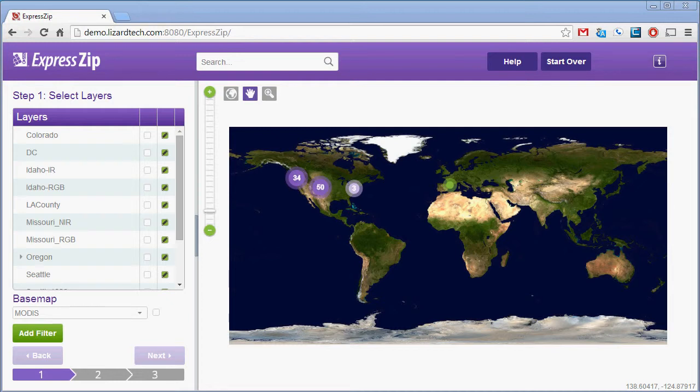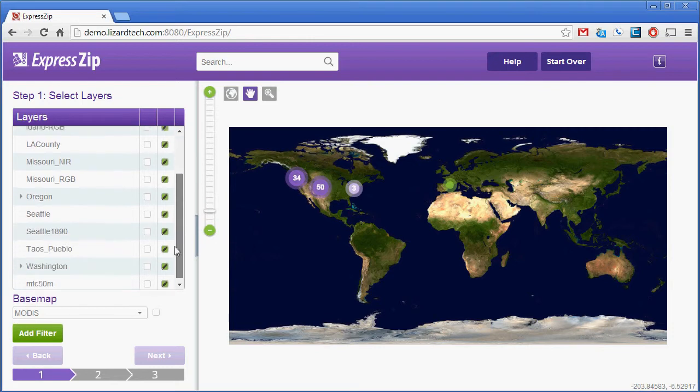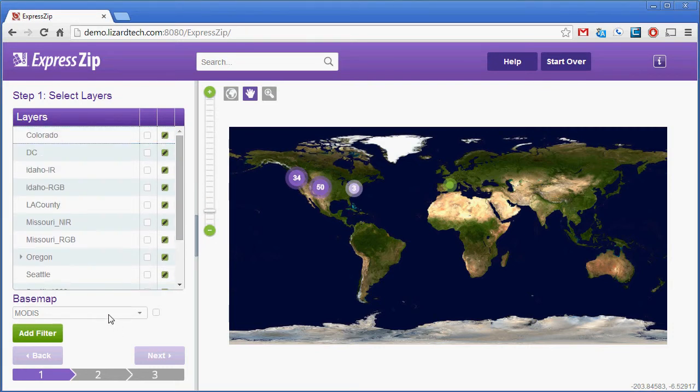Let's take a look at the export features of ExpressZip. So here we have all of the available catalogs on the left. We can choose our base map. Right now it's on Modus, which is a layer that is a collection of sample imagery from Express Server.